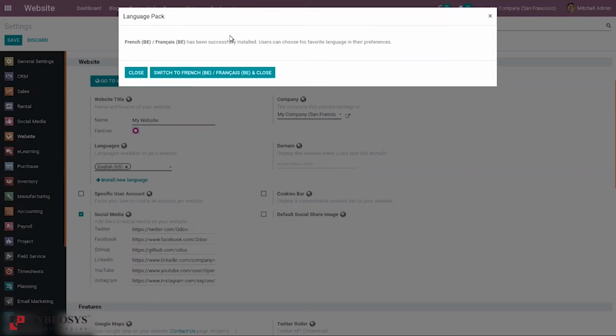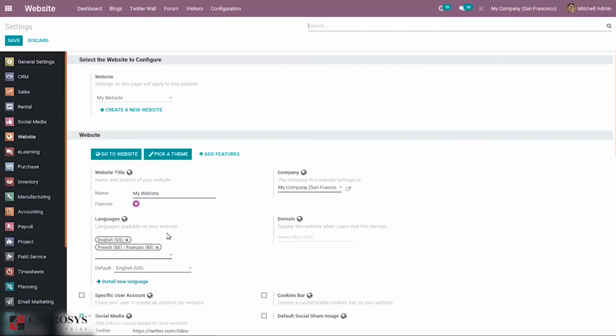So you can see this language has been successfully installed. A user can choose his favorite language in his preferences. So you can switch to French, or either can close this. I'm just closing it. So you can see here that the language is added here.